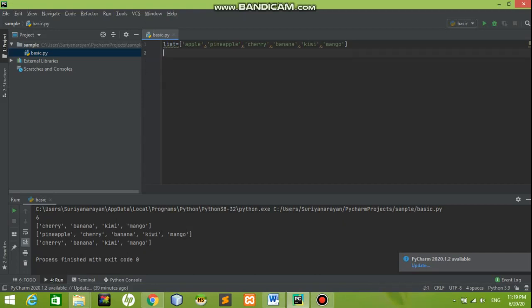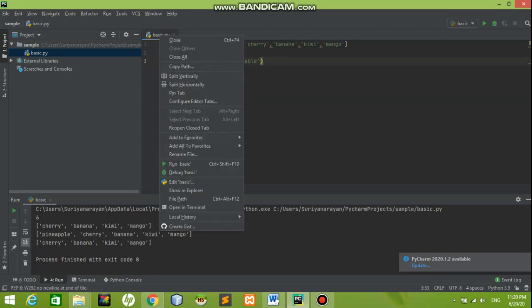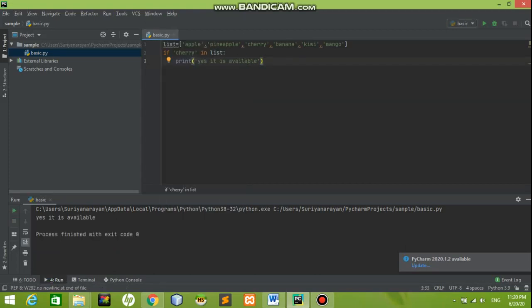In this list I am going to search for a particular element. For example, I am going to check whether cherry is available in the list or not. If 'cherry' in list colon, print yes, it is available. When I run this, we get the output as yes, it is available.